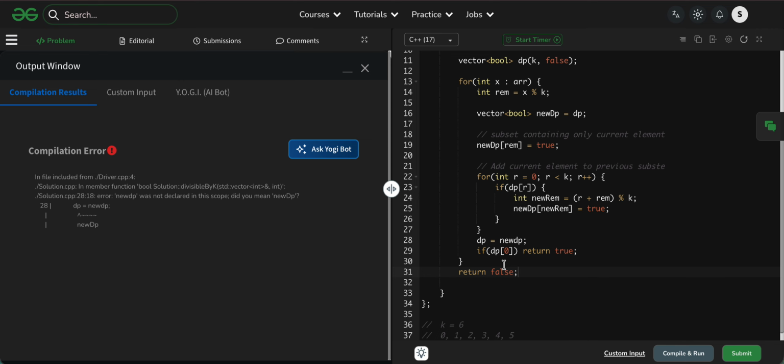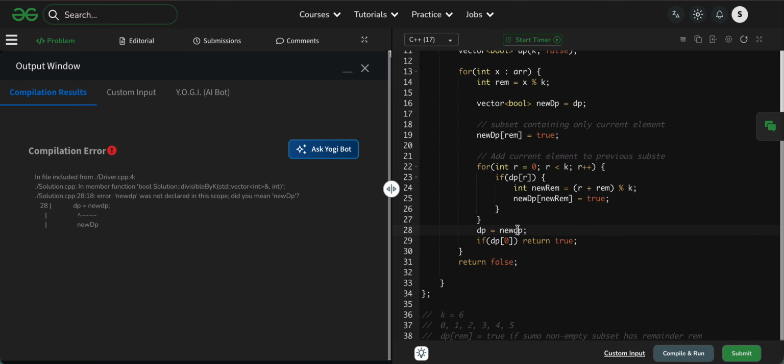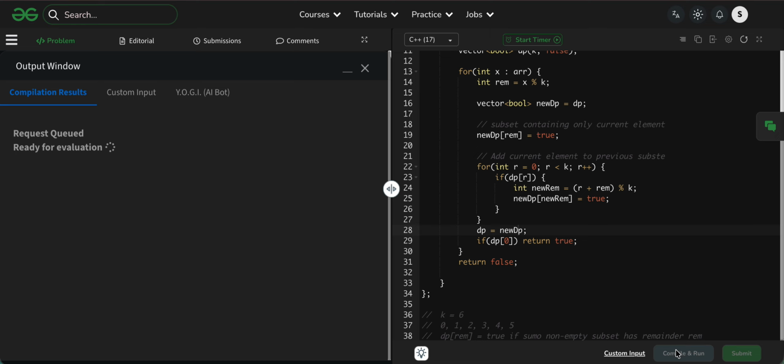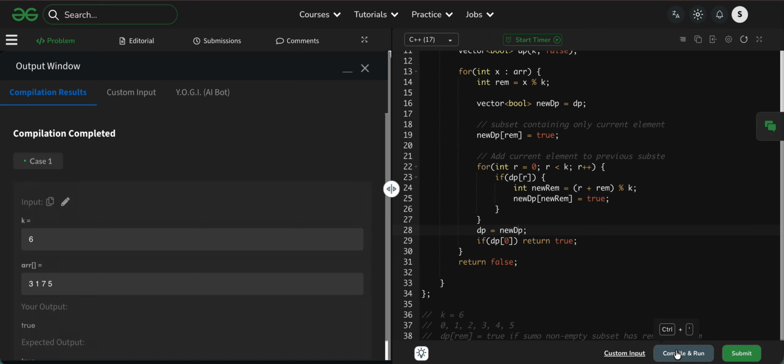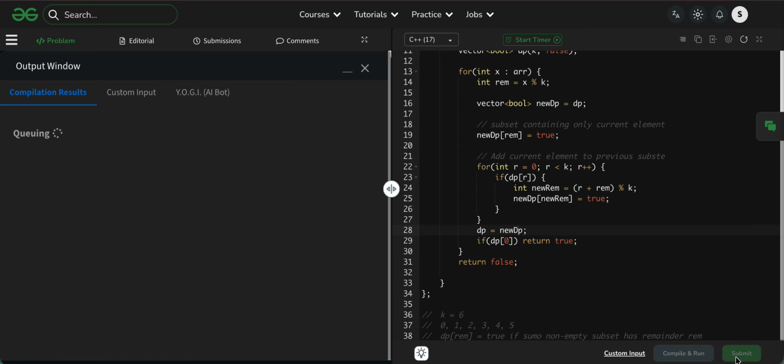Now just try to compile it first. Oh, there is a problem with new dp, on line 28. That is my bad. Now try to submit it.